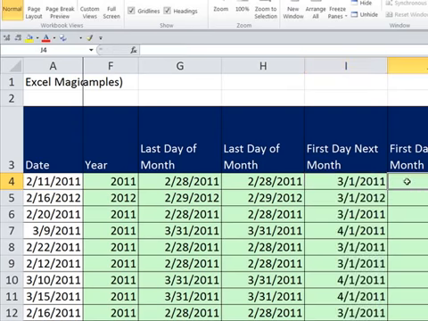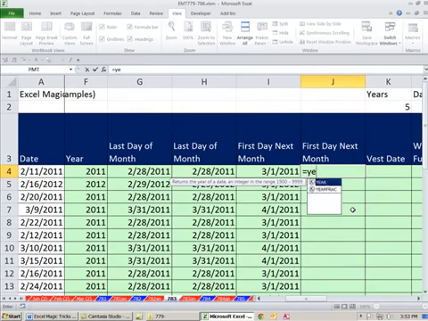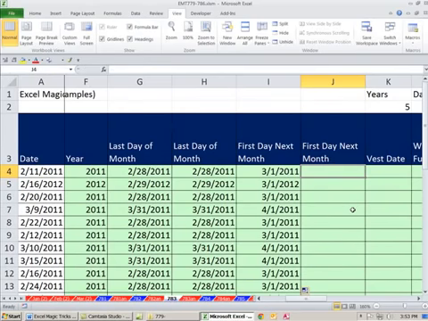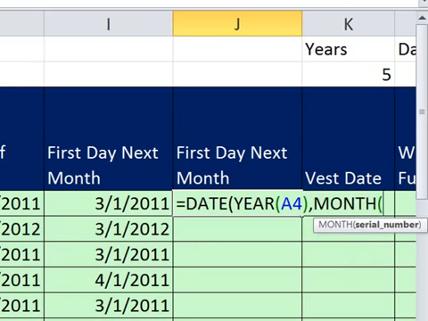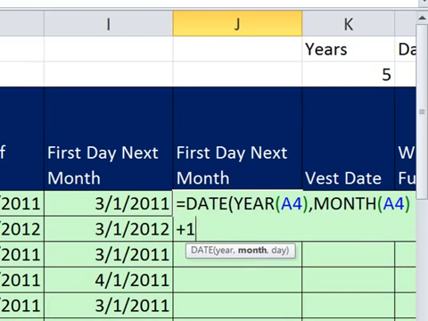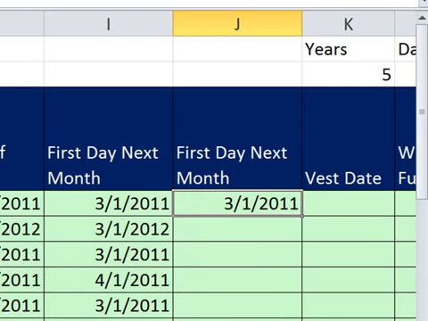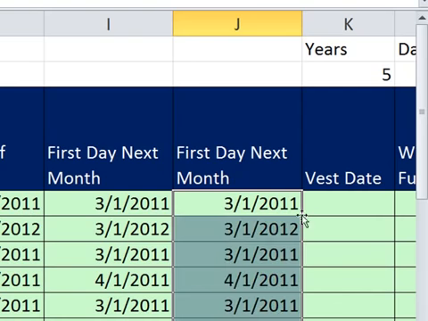Now, first day next month, well, we actually just did this. Equals date. And then I want the year. So I'm going to do the year of this, comma, close parenthesis, comma, and then the month of this. And the whole trick is I want to send it to next month. So this is a 2. I add 1. And then comma, the day is simply hard-coded 1. That'll give me first day next month. And then double click and send it down.